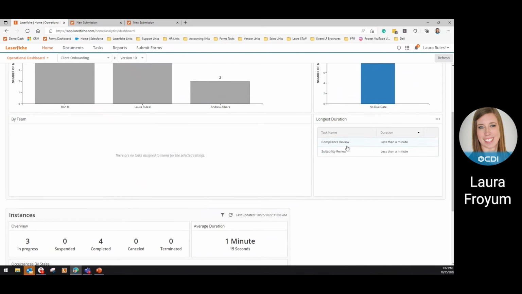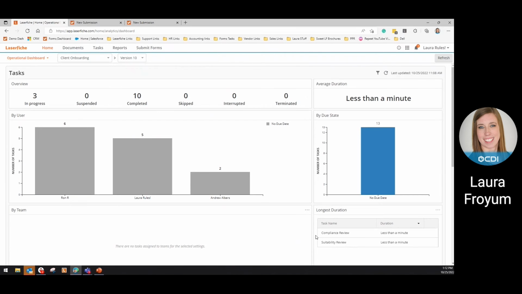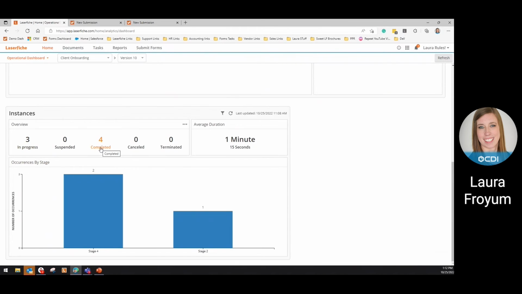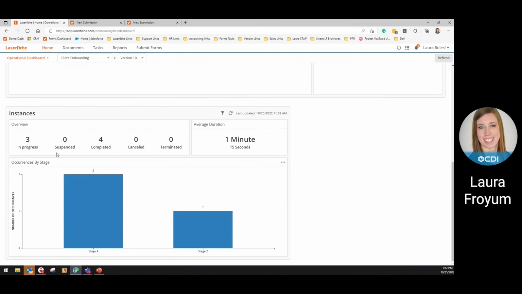Longest duration is right here. And then up here is just the tasks. So as I had mentioned earlier, your forms processes can have multiple tasks associated. So right now, it says we have 13 tasks, but we really only submitted 7 instances. And so each instance had 2 separate tasks for a total of 14, and there's 1 or a couple in process. So 7 different instances.